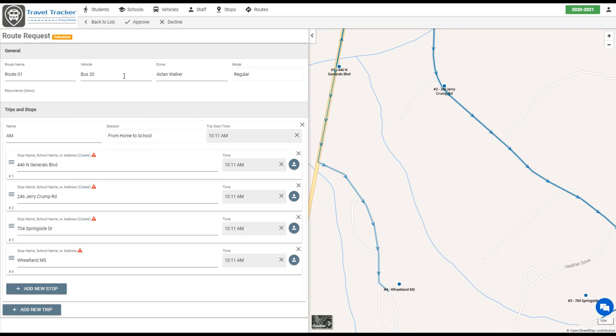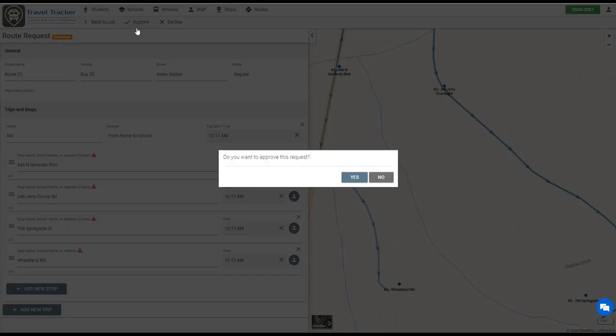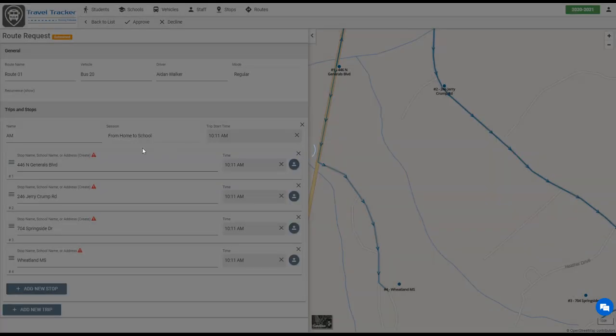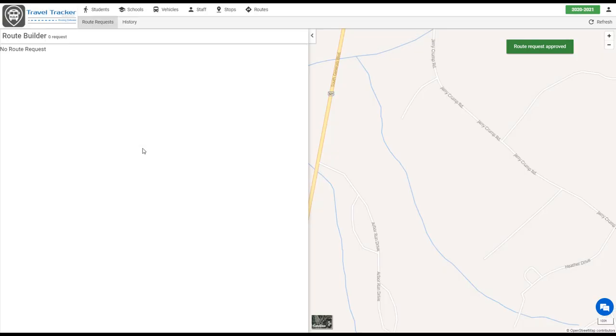Now, I would recommend not making any changes on this particular screen, even though you are able to, simply because it is a lot easier and a lot more user-friendly to make changes on the Routes tab once the route has already been approved and is available over there. There are a lot better tools and a lot more options for you to adjust the route exactly how you need it to be. So we're going to go ahead and approve this route request, and we will go look at it in the Routes tab.